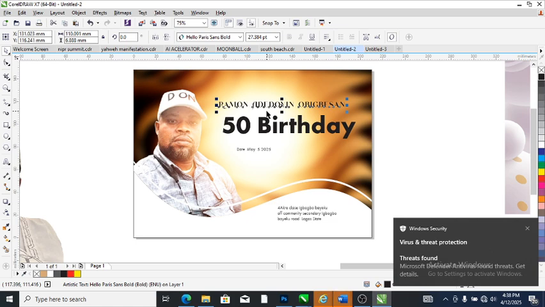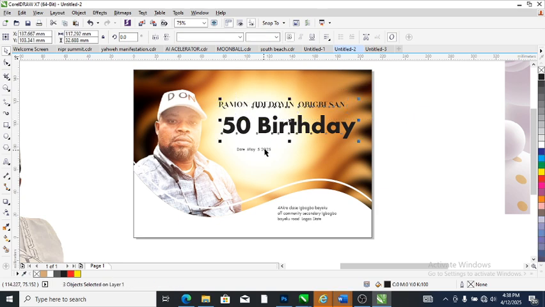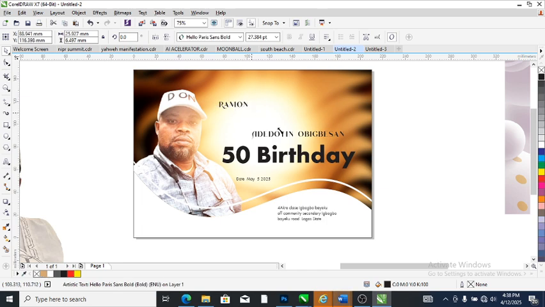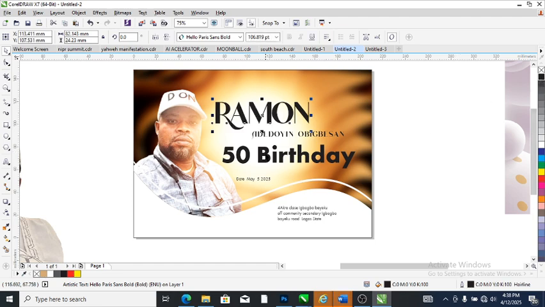Good. So hit Ctrl-K to break it into pieces. Then let's bring the rest of the text a bit downward. Good. So let's make this Raymond bigger. What we're going to be doing is to use a shape to close the tracking a bit. Then let's go ahead and set our outline to black.